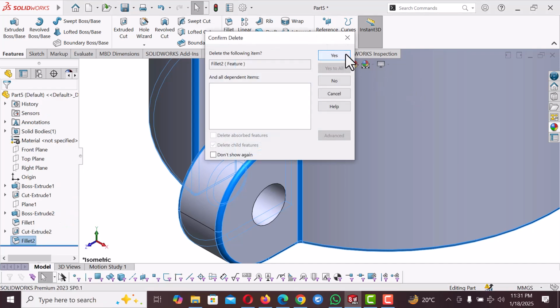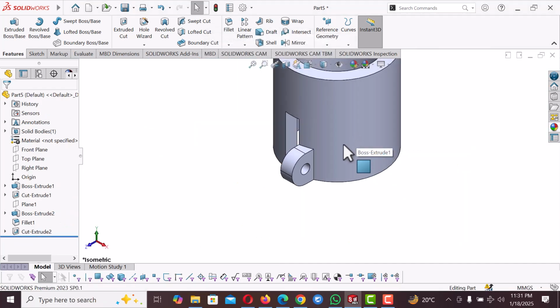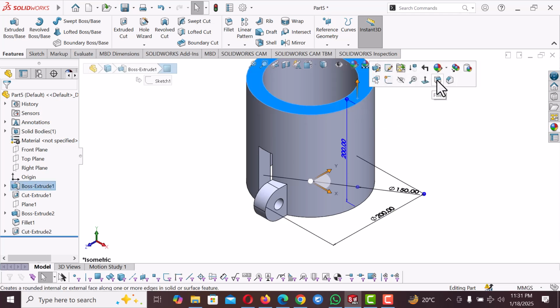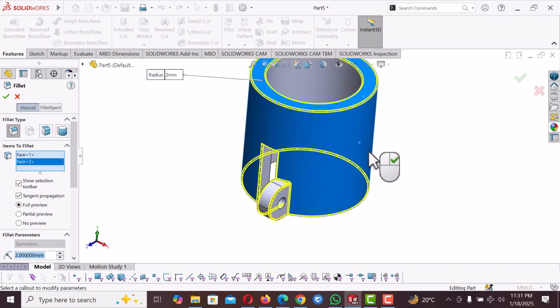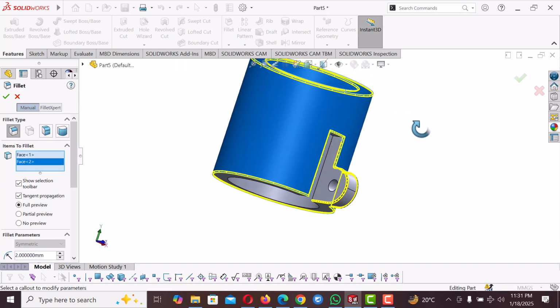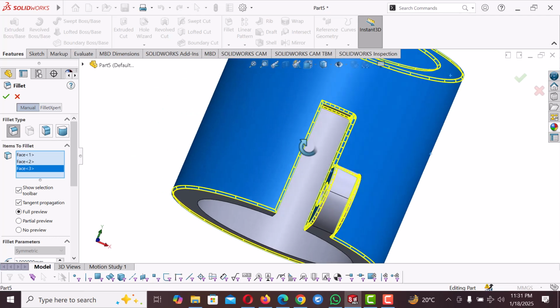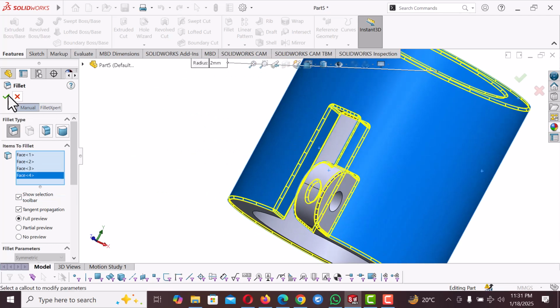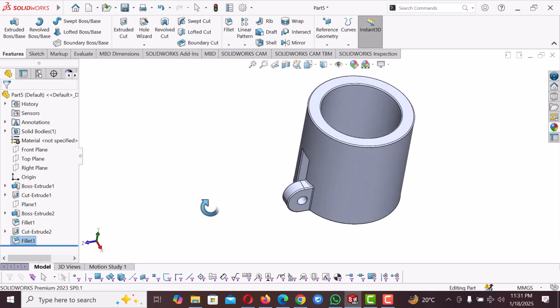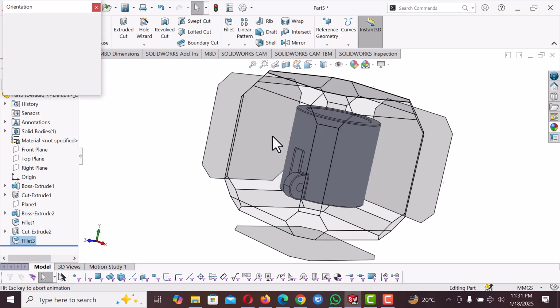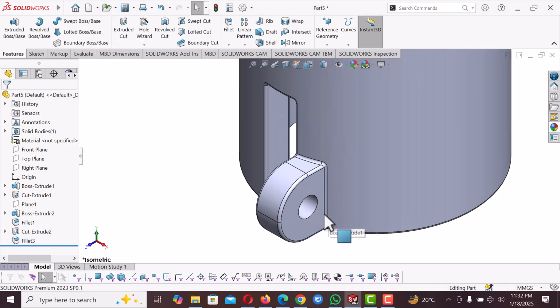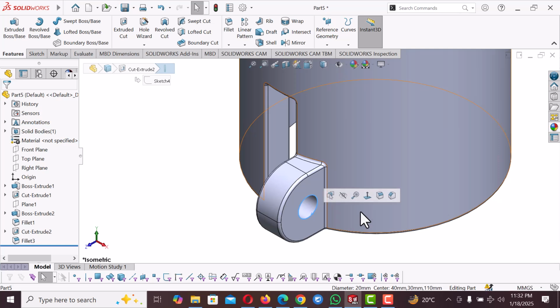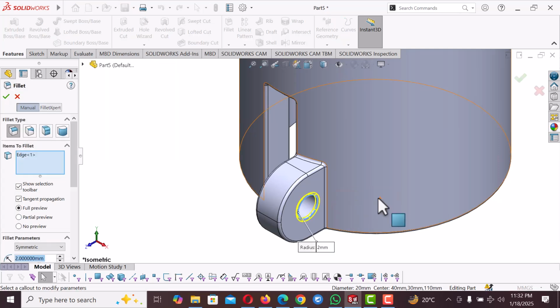Now delete the fillet. I am going to fillet this face, and this is a fillet, and select this face, this face. Okay. Now go to isometric view and select this circle fillet. Okay.